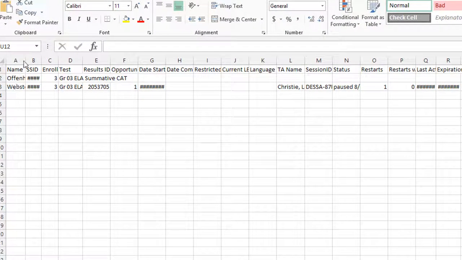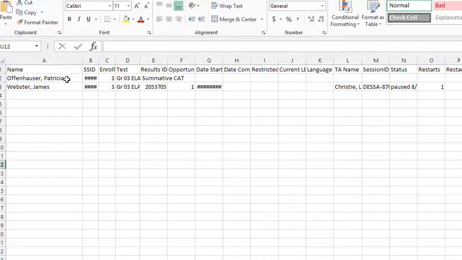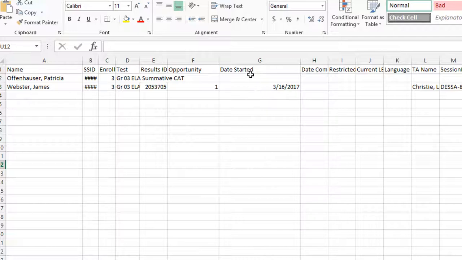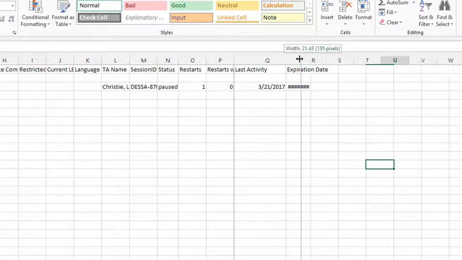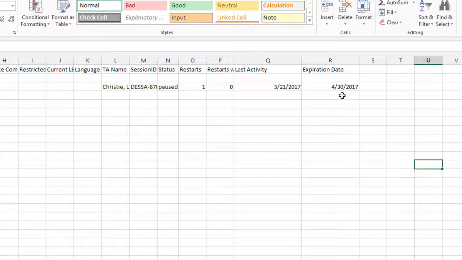The spreadsheet shows that we have two students in third grade who have not completed the test, Patricia Offenhauser and James Webster. You can expand some of these and see that James started the assessment on March 16th, and his last activity was on March 21st. His expiration date is April 30th. So I know that I've got to catch up with James immediately following spring break and make sure that he completes that test before it expires on the 30th.